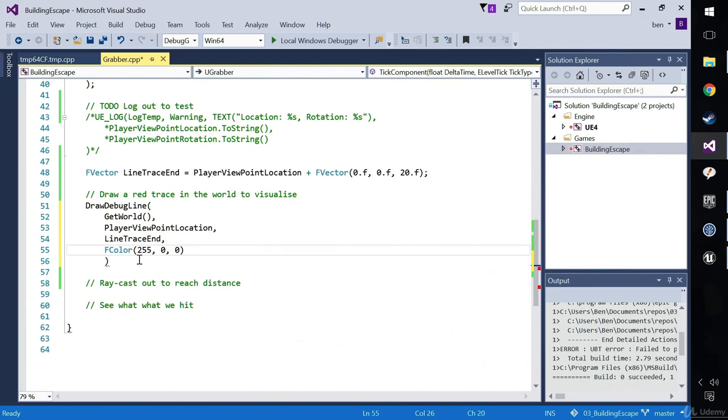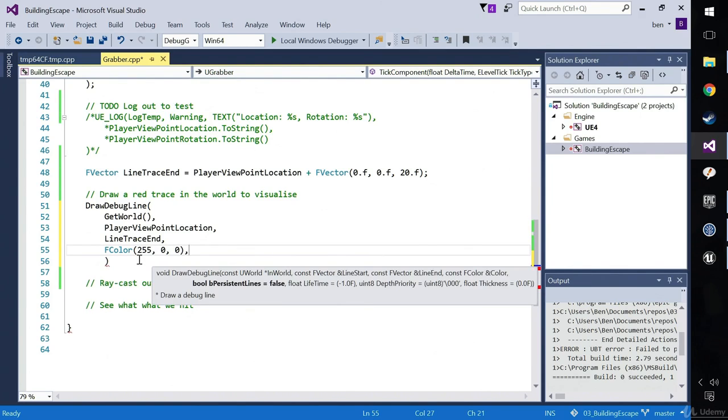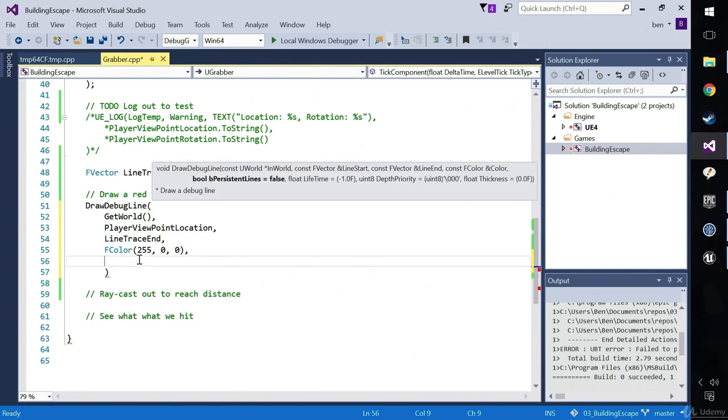What's the next parameter that it wants? Well, we're going to need to wait for the autocomplete to catch up. Here we go. Do the lines persist? So we're going to draw a line in the world to see which direction we're looking, but we don't want them to persist in this case. That is from one frame to another. They're just going to disappear immediately and be redrawn every frame. So we're going to say false.